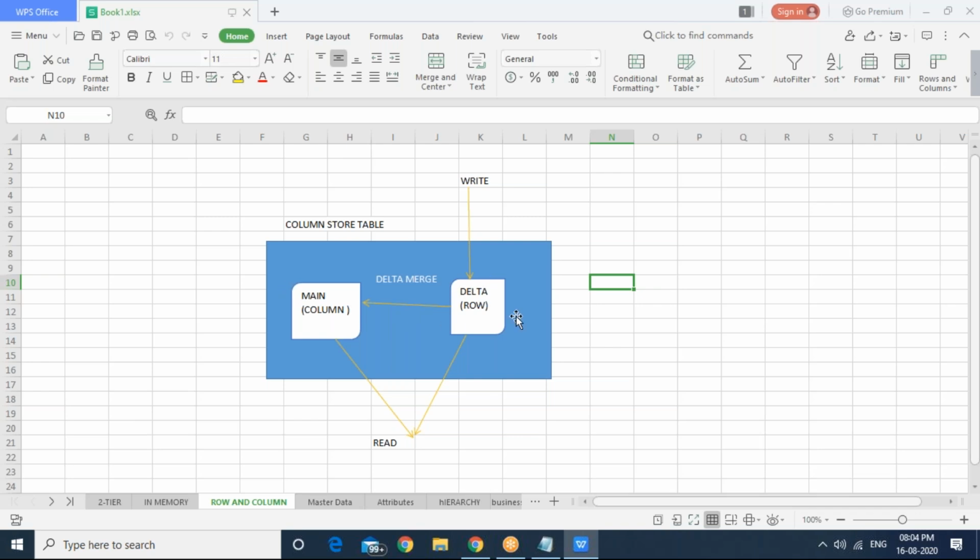Once the delta merge is successful, there is no data in the delta, and the data will be deleted from delta. There is no point in maintaining the same copies in two locations, right? It means we write into the delta, which is a row store, so obviously the write operation will be quick, and using the delta merge, we migrate the data from the delta storage location to the main storage location.